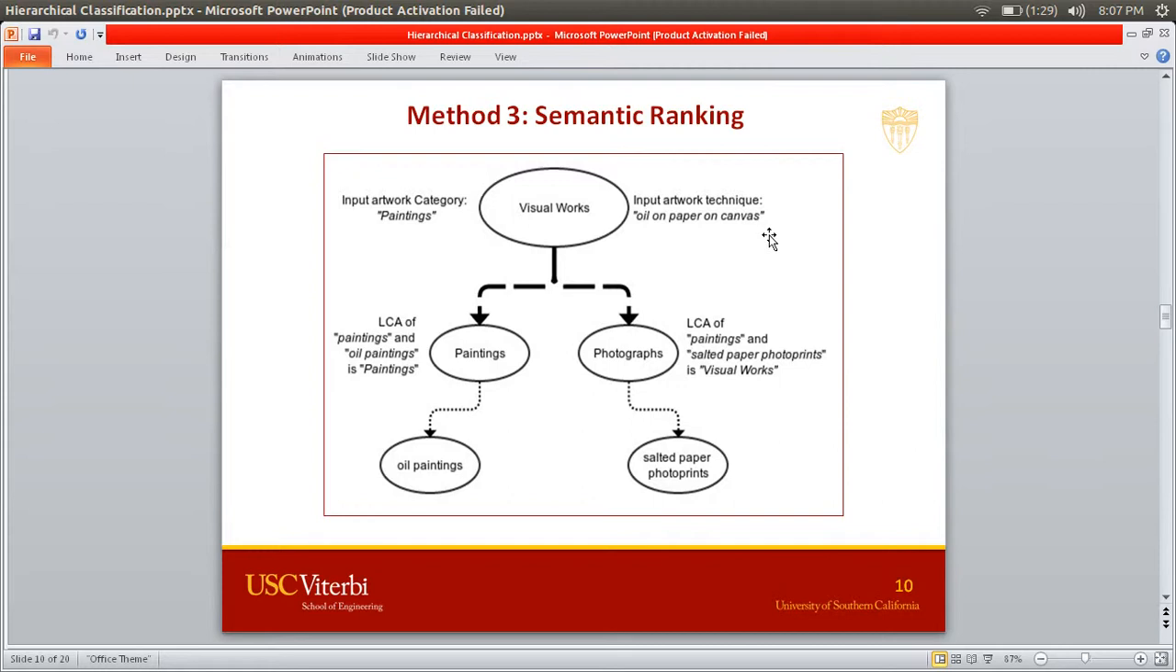Then to rank those candidates we use a method called semantic ranking, where, given the candidate oil painting and its category painting, we find the LCA of these two in the Getty AAT hierarchy. Similarly, for another candidate such as salted paper photo prints, whose category is painting, we find the LCA is visual work in this case. Depending on the depth of the LCA, we rank these candidates. The one which is deeper in the tree hierarchy is ranked higher, which basically means that it is semantically closer to its classification.